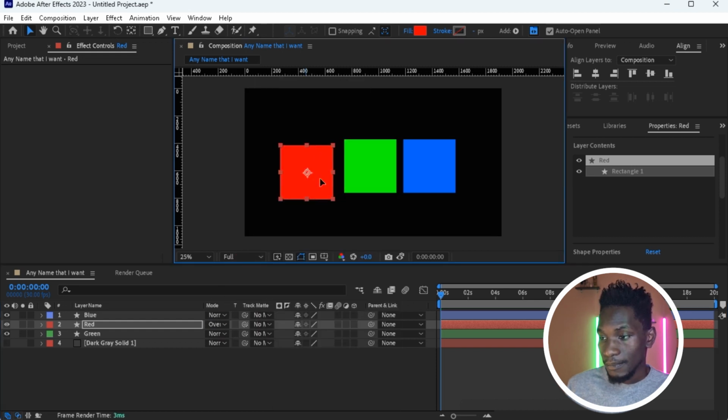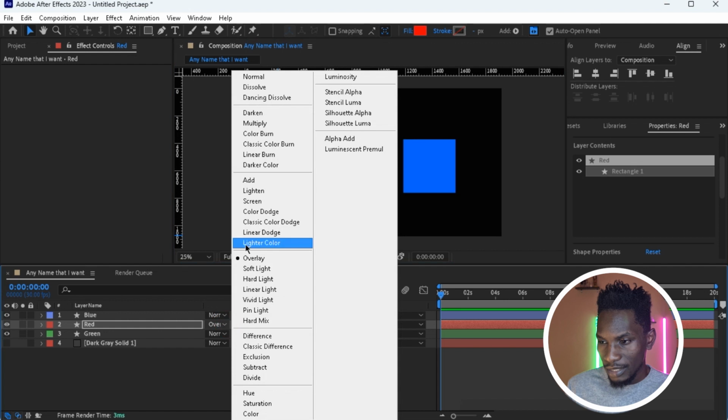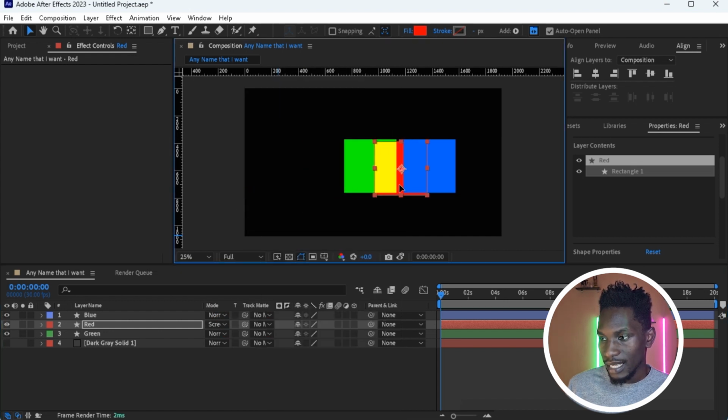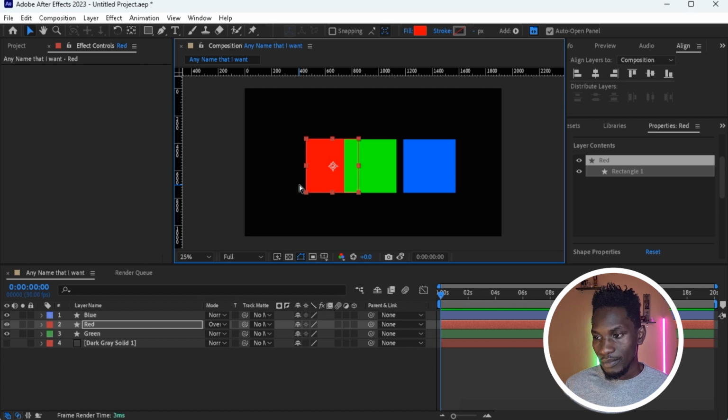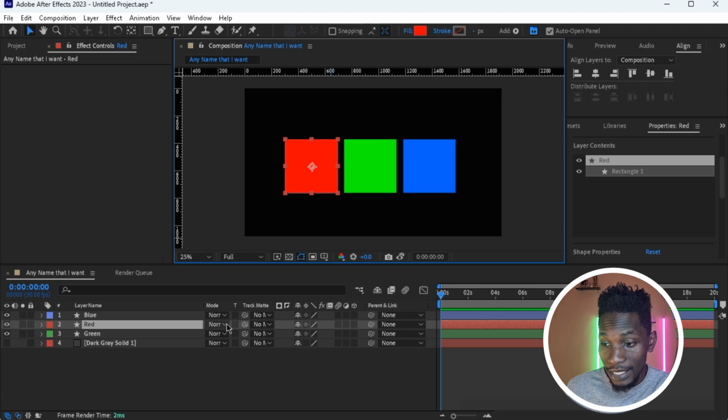So as you can see, let me just change it to something like screen. As you can see, the blend modes are working. So that's for dealing with blend modes. You can change to different kinds of blend modes. Now this is not about blend modes, but this is where you find the blend modes, right?